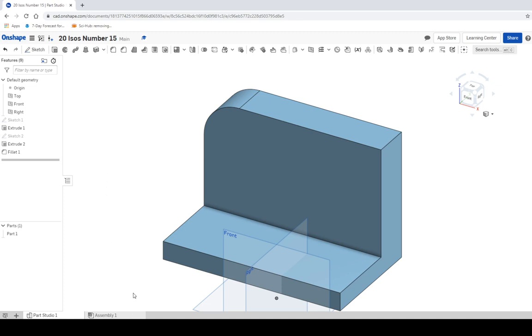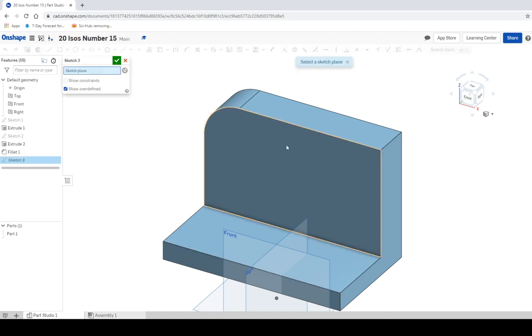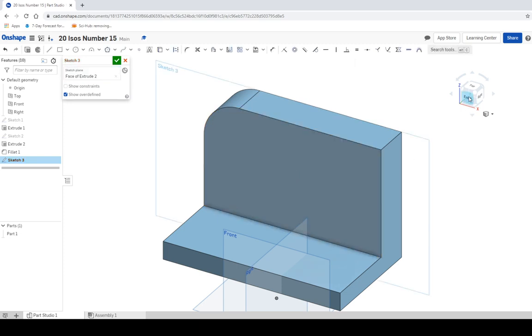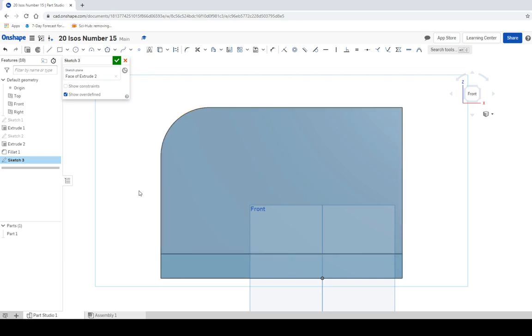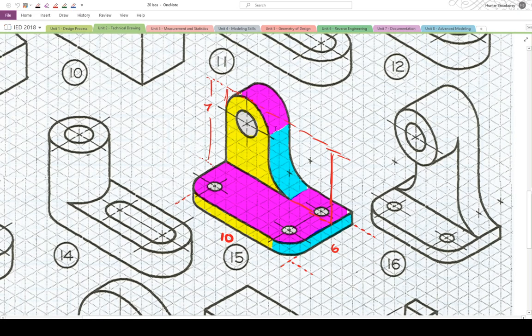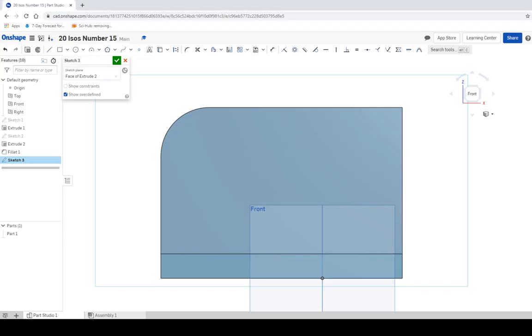So here we go. Let's go ahead and start a sketch, and we're going to click on this flat surface on the front. Then we're going to click the front view so that we can get a good idea of what's going on. And from here, we may have to start looking at things a little bit differently. This first part down here is a 6 by 6 square. So let's go ahead and cut out that 6 by 6 square.